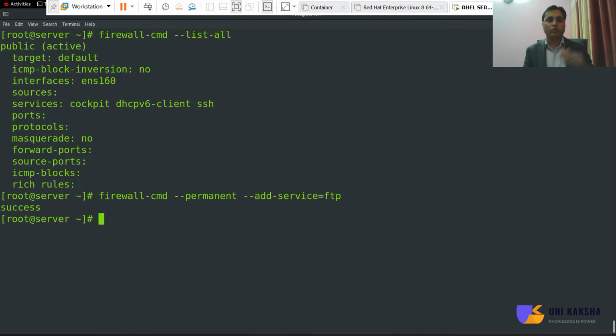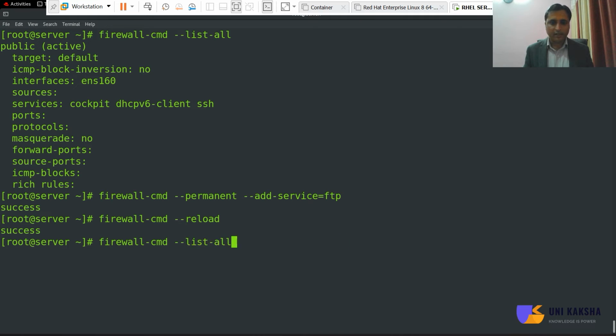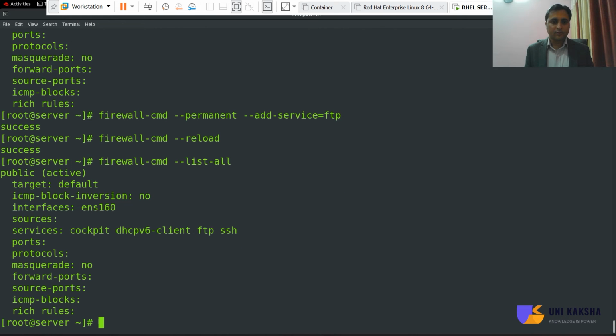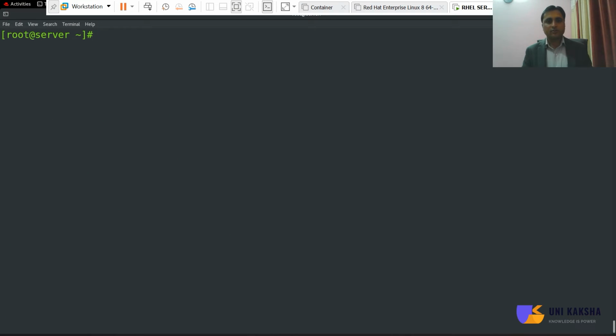And now you have to reload the firewall. firewall-cmd --reload. When you do not reload the firewall, your changes will not be applicable. Okay, now you can verify again. So you can see the FTP service is allowed. Okay. After this, what to do?